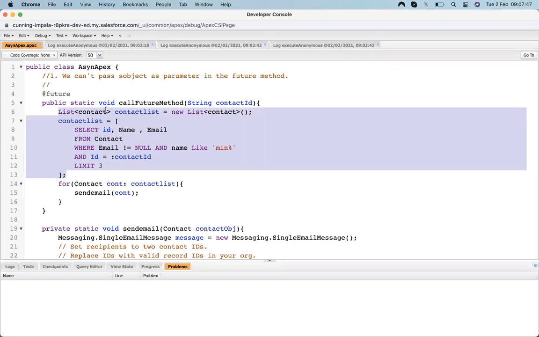So at that moment, whenever you are going to insert a record and we have an SObject that needs to be inserted in an asynchronous way, the future method will not help us. So at that time we need to move to Queueable Apex, because in Queueable Apex we can pass the SObject. Why can we pass the SObject? Because it acts as a class, and a class can accept all the parameters.